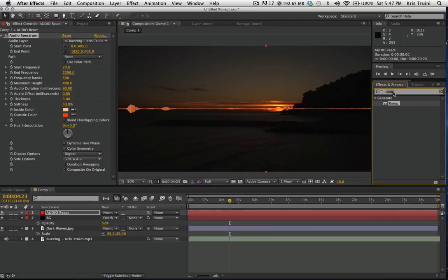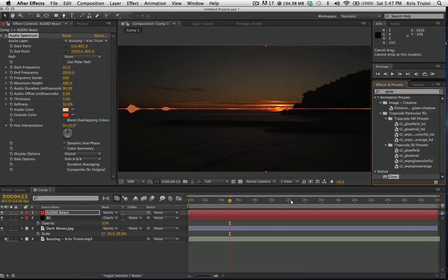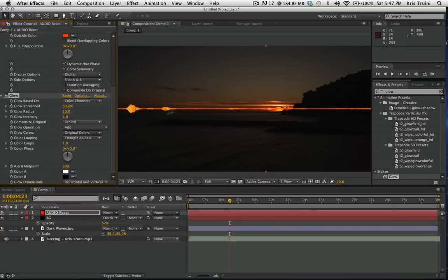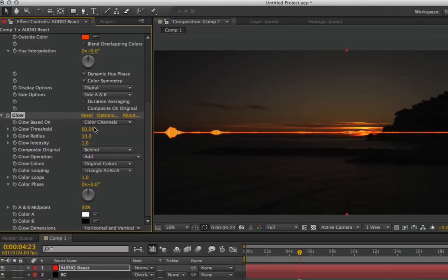So there we go. Next thing I'm going to add to this is a glow effect. So I'll go ahead and type in glow. I'm going to drag and drop that onto my audio react layer. This gives it a nice little glow effect. You can play around with these settings, decrease the threshold a little bit, or maybe increase it. Let's see, the glow radius, I'll increase that a little bit. It's not looking too bad.